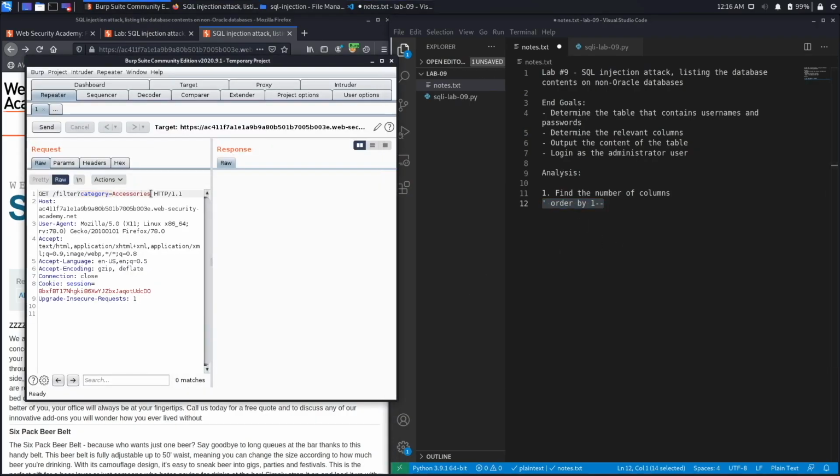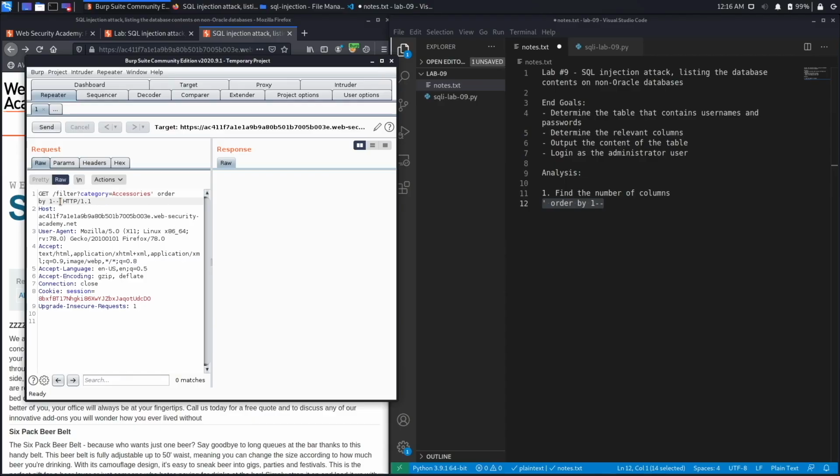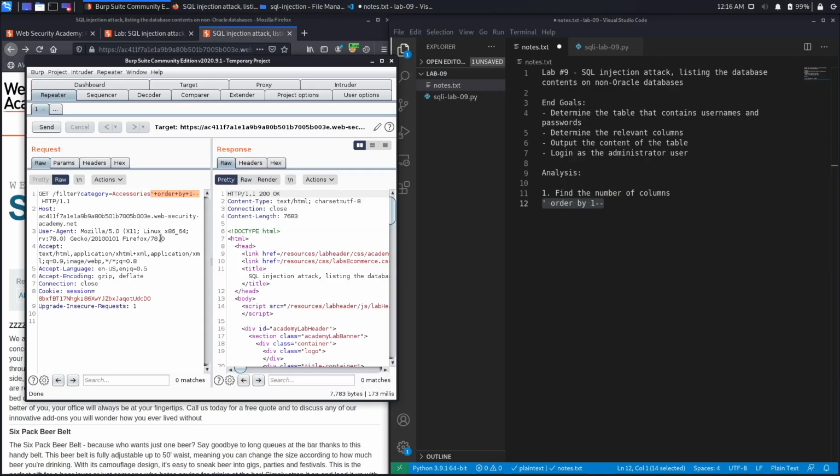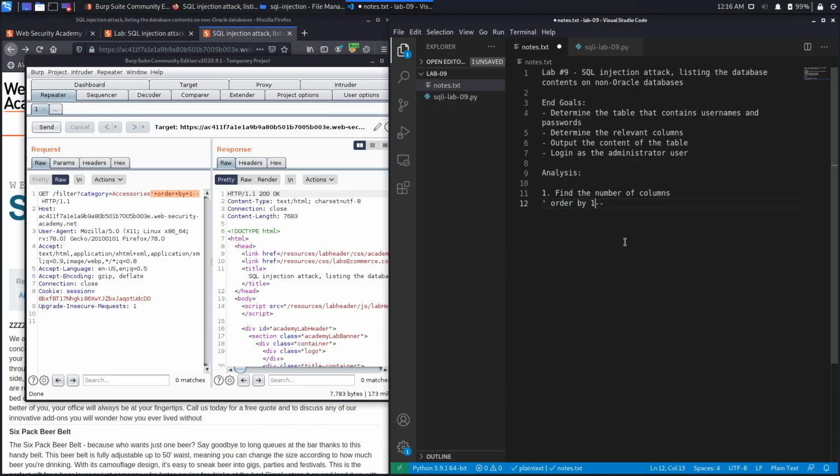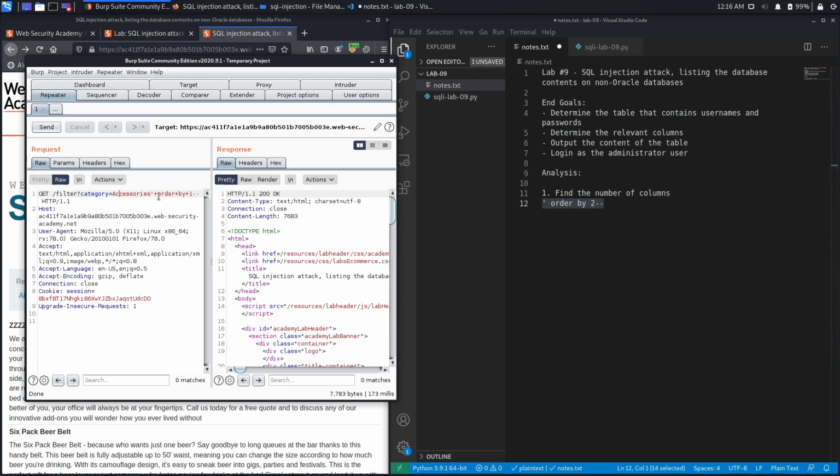So let's copy that, put it over here, do Control U to URL encode, hit send, and we get a 200 OK response. That means that this column exists, which again makes sense because I said there's at least two columns based on the output on the page. So this one should also give us a 200 response code. Again, Control U to URL encode it, hit send, and we get a 200 response code.